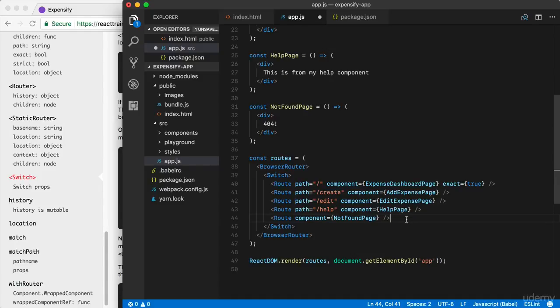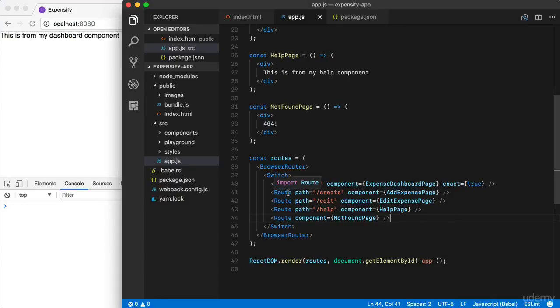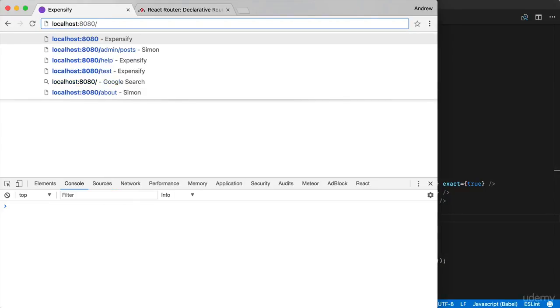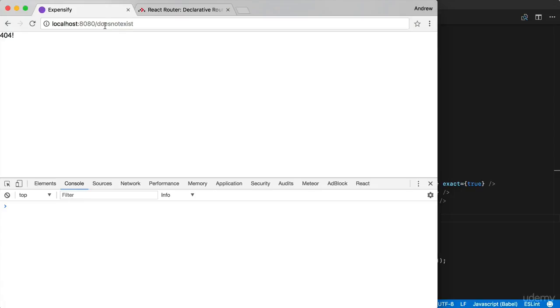Now, if we save app.js, we can actually test this out. Over inside of the Expensify application, I'm on the create page, and you can see that the 404 message went away. This is going to be true for any of the application pages we've defined explicitly using Route up above. But if I head over to a page that we haven't set up, like does not exist, we're going to see that we are correctly getting the 404 page.